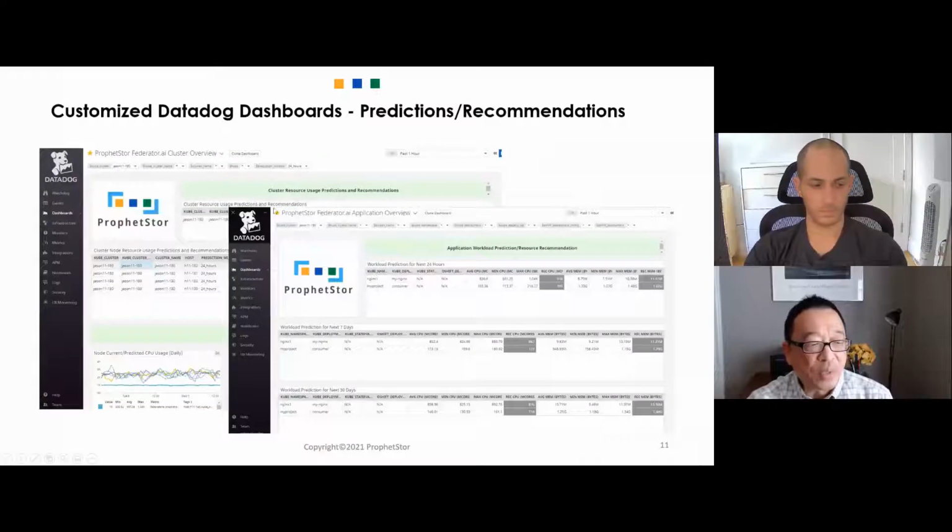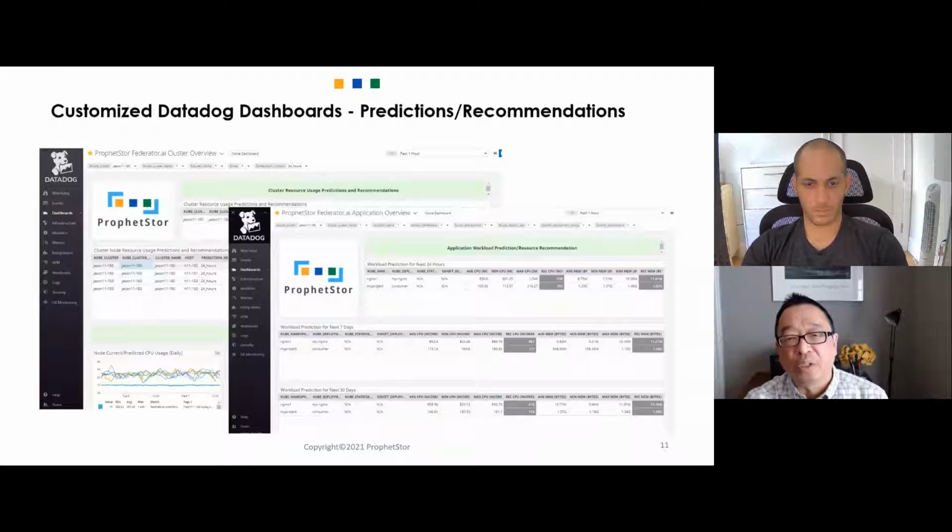So what the customer will get is the off-the-shelf, default integrated dashboard with all the predictions and recommendations uploaded to the Datadog Cloud Service, so you have a single pane of glass.